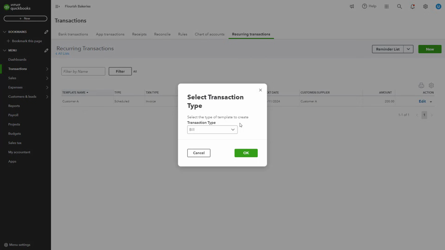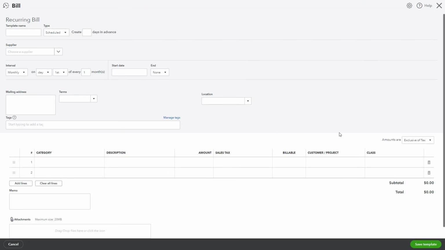From the Transaction Type drop-down menu, select Bill. This will allow you to set up a bill that recurs regularly. Give your recurring bill a descriptive name such as monthly rent or quarterly internet bill. Choose the type of recurring bill you want to create. A scheduled bill automatically records the bill on a set schedule. A reminder sends you a reminder to enter the bill manually. An unscheduled bill saves the bill as a template without a set schedule.